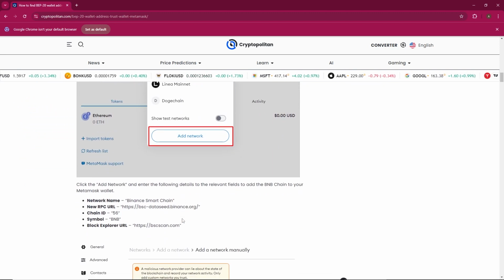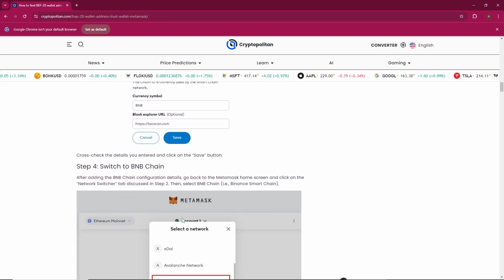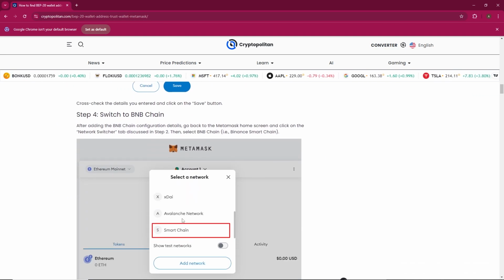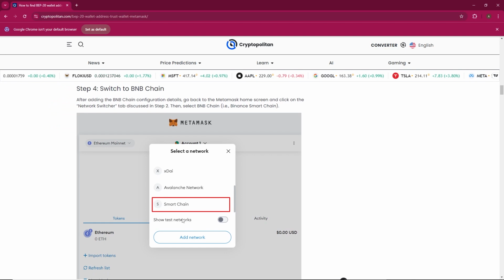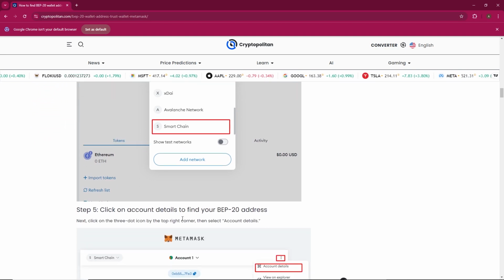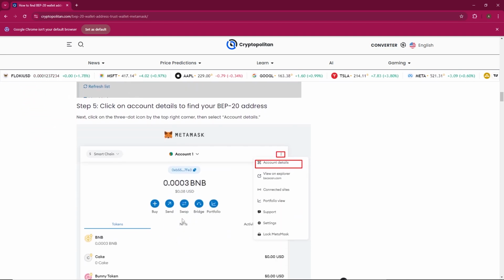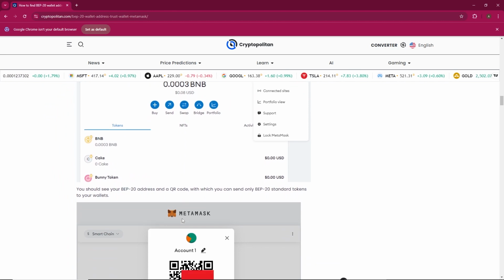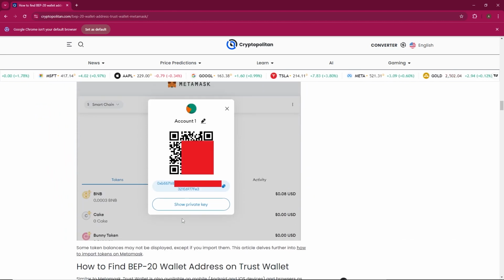To get your Bep20 wallet address, simply click on your account name at the top of MetaMask. This will copy your wallet address, which is compatible with Bep20 tokens on the Binance Smart Chain. And that's it. You now have your Bep20 wallet address ready to use in MetaMask.